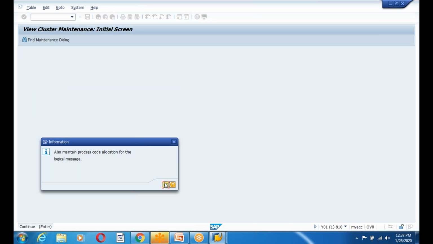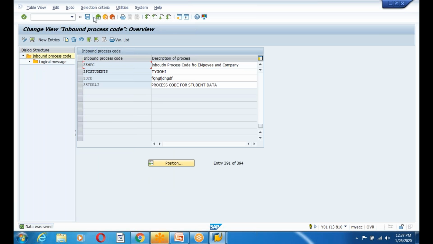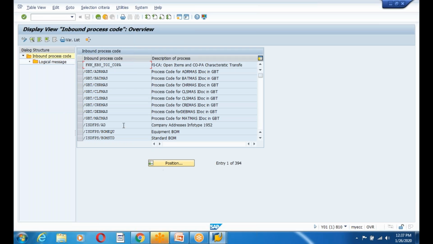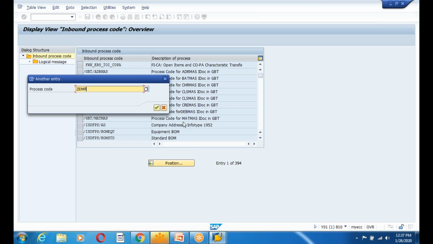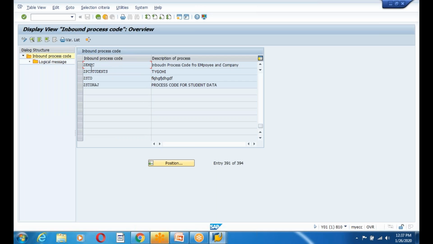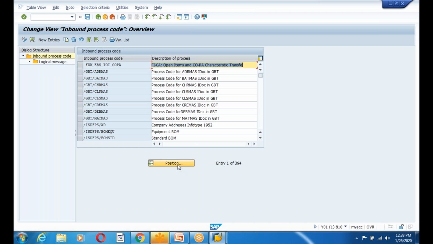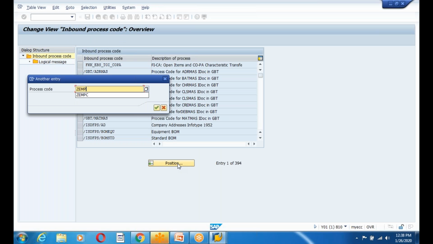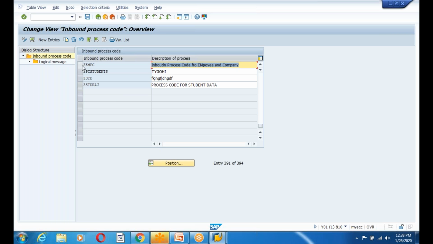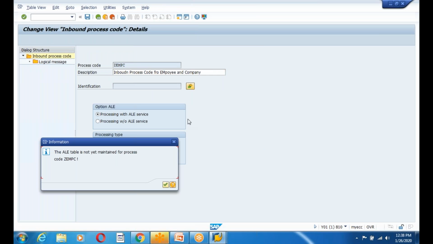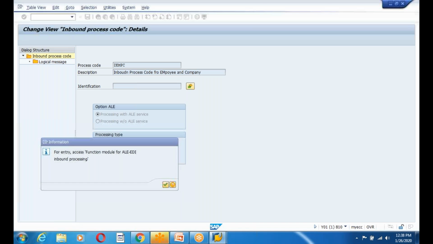I will go back and freshly I will come, guys. So go back. Okay. WE42 and our process code is position GEMPC. Enter and see, guys. This is my processing by function model. Change and go to the GEMPC and see, this is my function model and click on here. Okay and okay and maintain that.